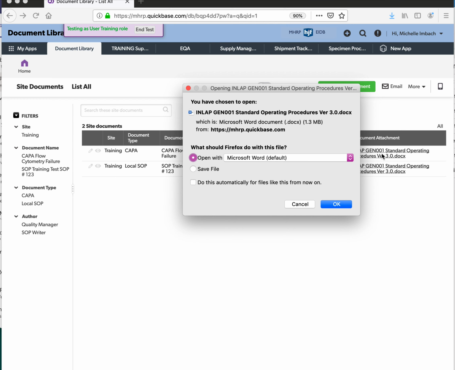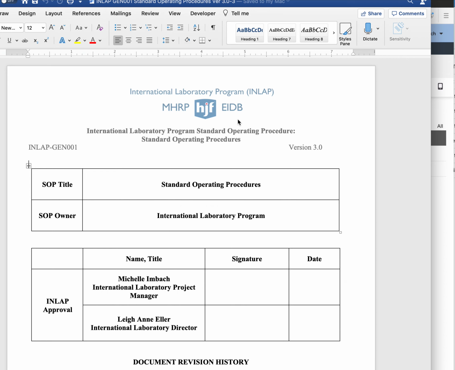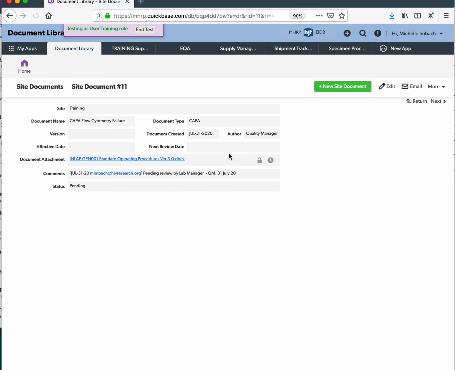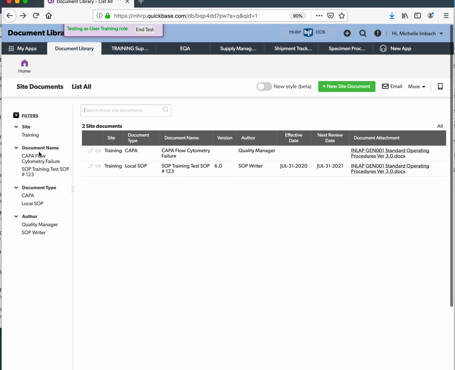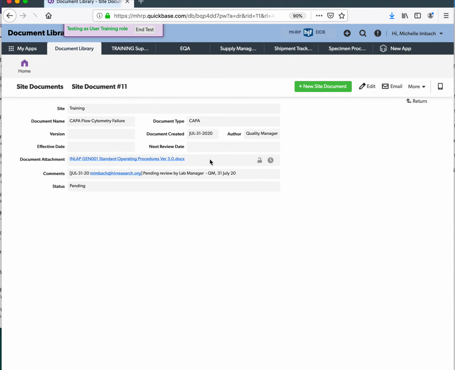So once again, I can access my document by clicking on the link, which will pull up whatever document that we need to look at. I can also select that screen exactly, and then it will bring us to the details. And also, if I go back, as you can see, we now have 2 different document names, but we also have these document types where if I only want to look at CAPAs, I can just select CAPAs, and anything that's a CAPA will be pulled.